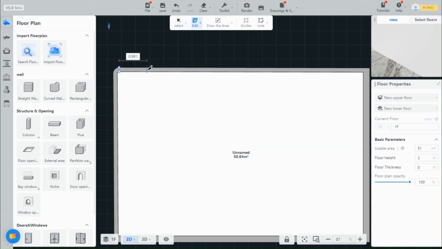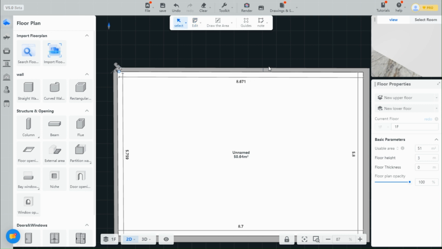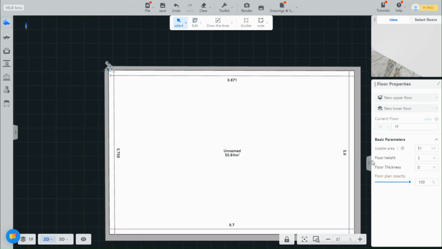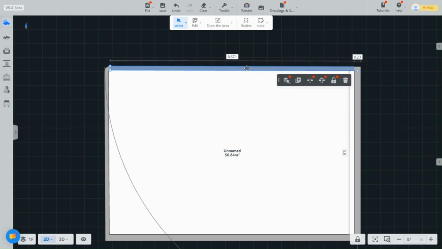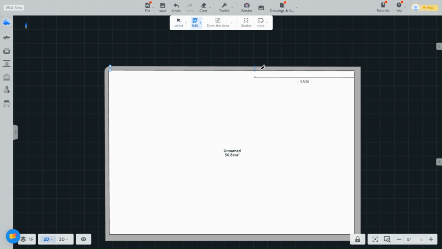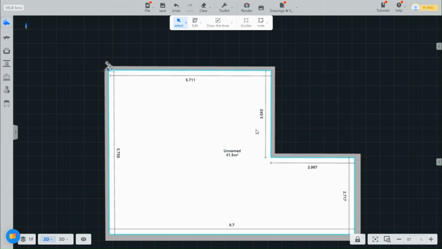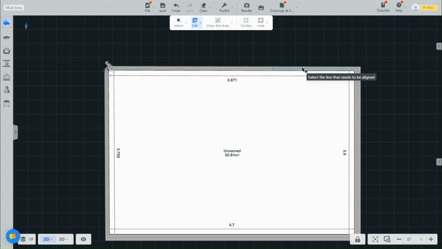Wall splitting is now easy and precise. After splitting, you can merge the walls together with the merge tool. The alignment tool allows you to align wall midline, inner line, and outer line.